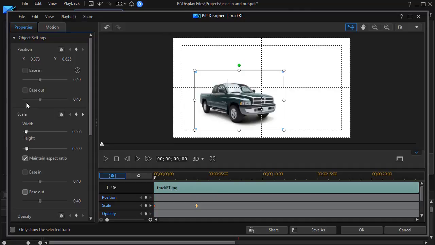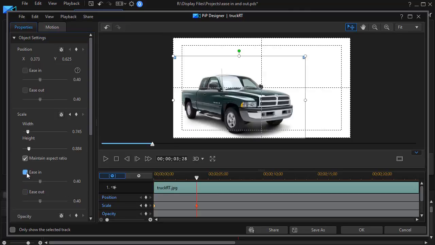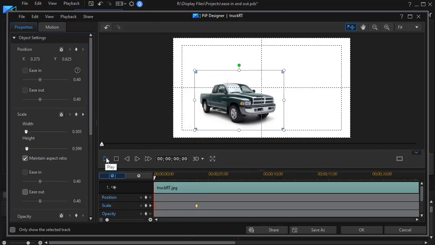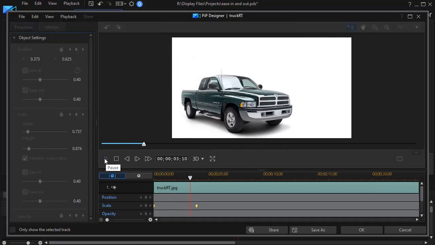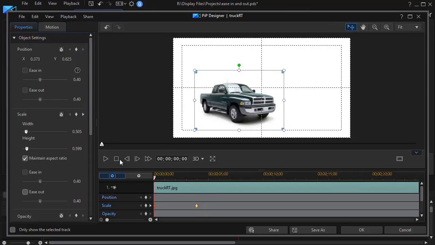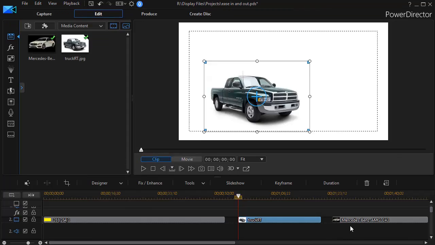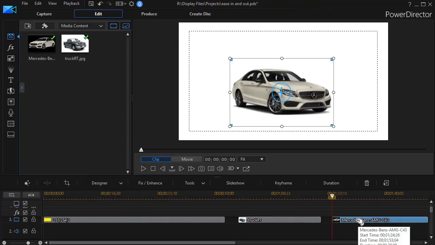But again, if we look on our left side, if we look on scale, we have an ease in and an ease out. We'll use the ease in, and this will affect the ending of it. And so now when we play that same thing using the scale keyframes, it slows down at the very end. And that's a nice feature. That's a nice way to look. Let me give you another option here. We'll click on OK. We'll go back to another copy of our Mercedes.